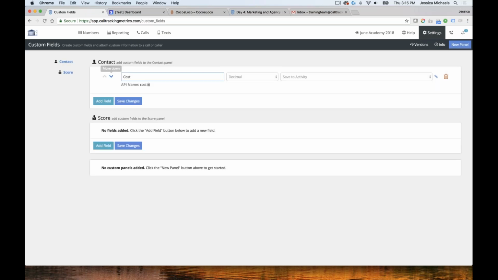Now, here's one that we created in yesterday's class, which is the cost, which associates cost per click from Google. It'll populate that into the call so that you'll know how much each call actually costs you. And then if you're doing conversions, it'll be able to create true ROI reports. Say you paid maybe $5 a click for that call, but then it generated $100 in revenue. It'd be able to populate that. So we could add custom fields to our score panel if we wanted to, or our contact panel.